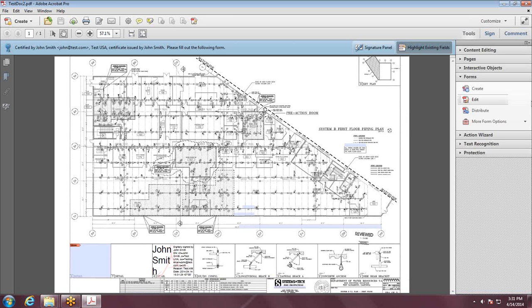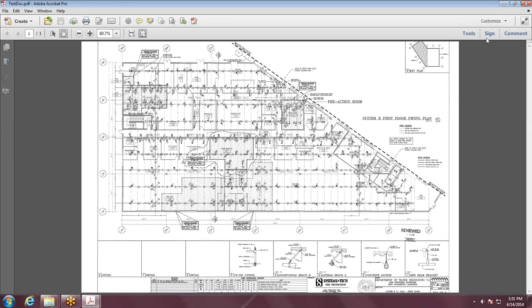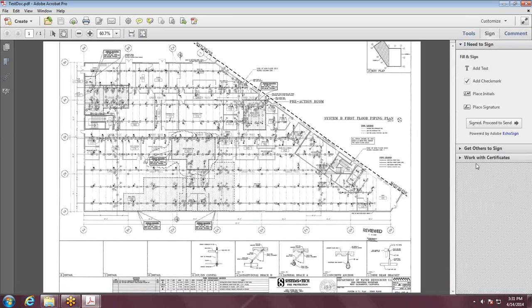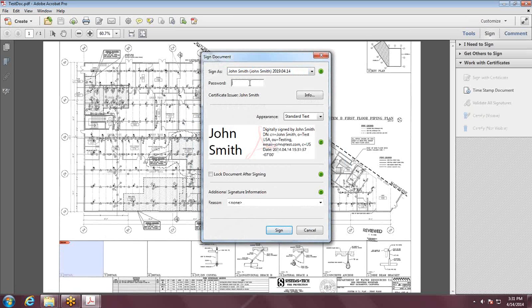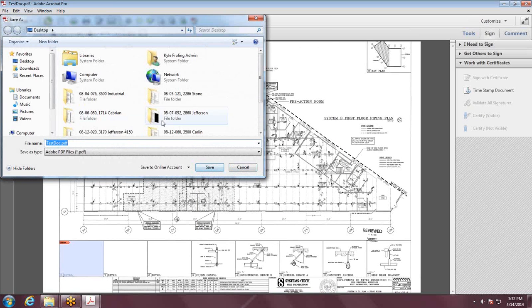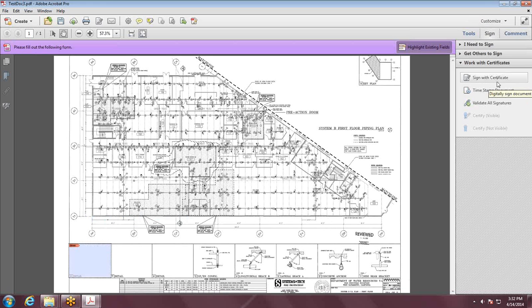Now, if you are hung up during creating the form, one way you can get around that is if you open up the plain document, you can go into Sign, Work with Certificates, Sign with Certificate. You're going to drag a new box. You can just put in your password and sign it. I'll save over. Right-click and clear the signature so you have a blank one.